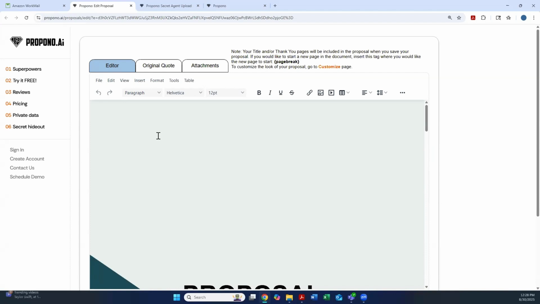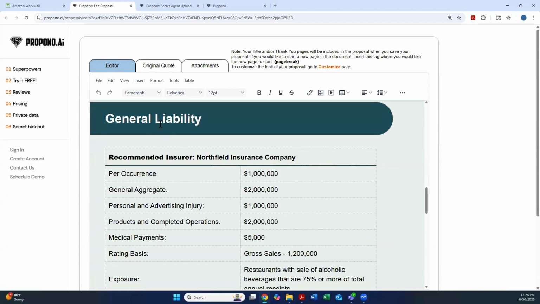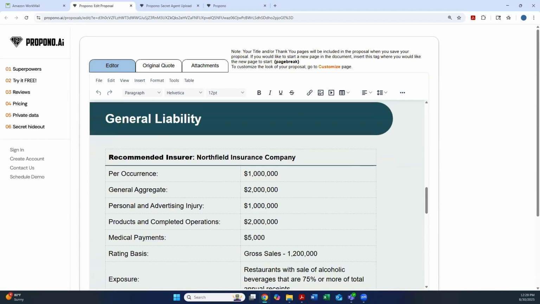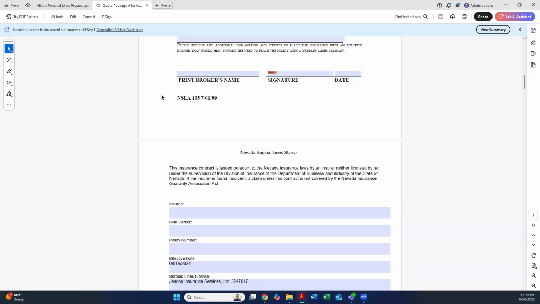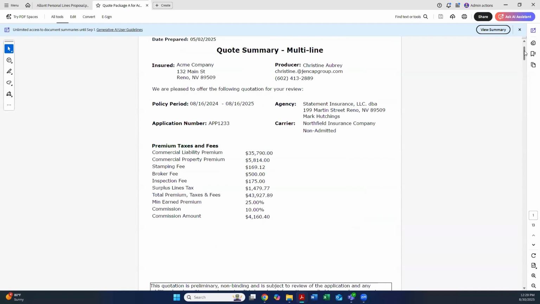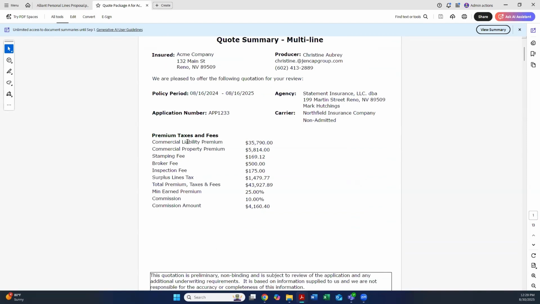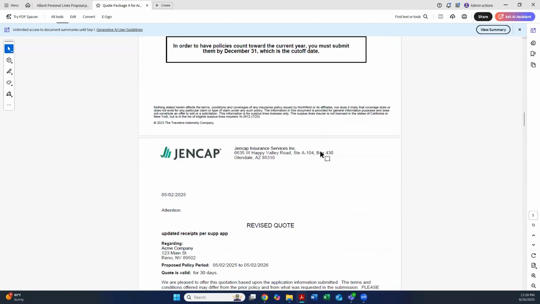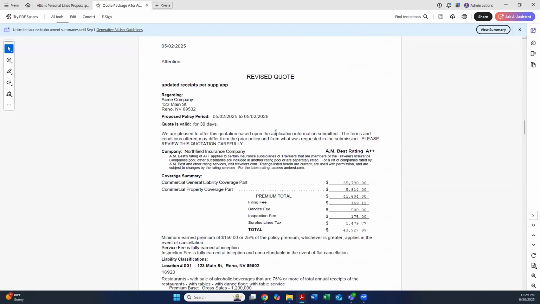So it opens you up in the editor, and you can see it read that PDF that I sent in, and it's identified the fields that it needs. Let me show you what the original PDF looked like. So this was a quote from a wholesaler, surplus lines quote, 2 lines of business, all kinds of taxes and fees. A lot of information here that would, as we all know, maybe confuse a client.